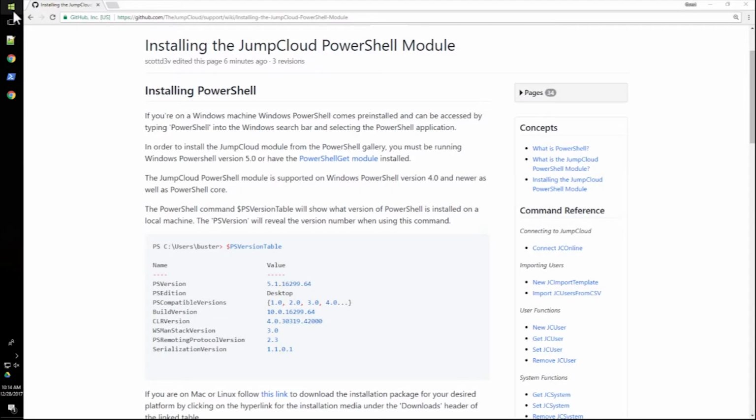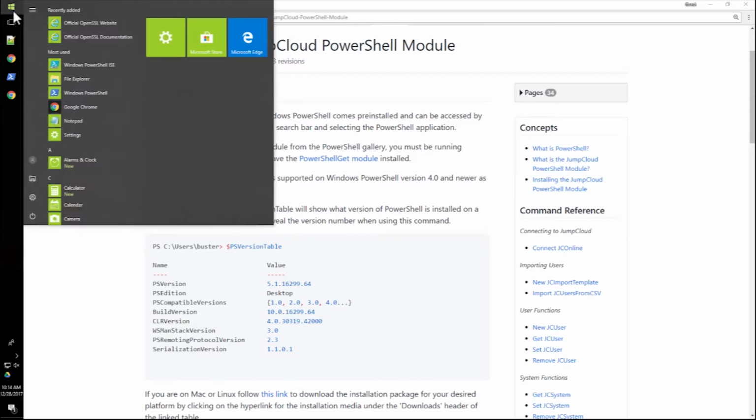PowerShell comes pre-installed on the Windows operating system. To access the application, click on the Home button and type in PowerShell.